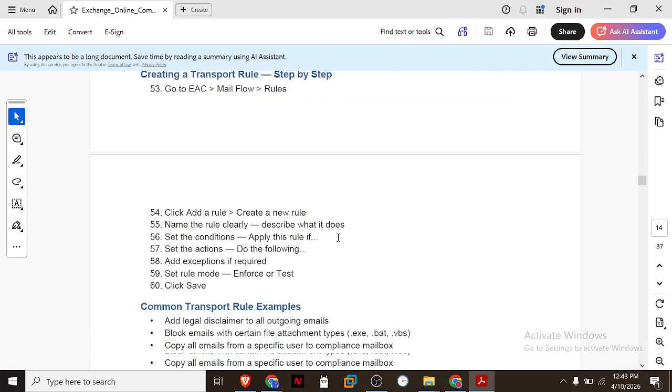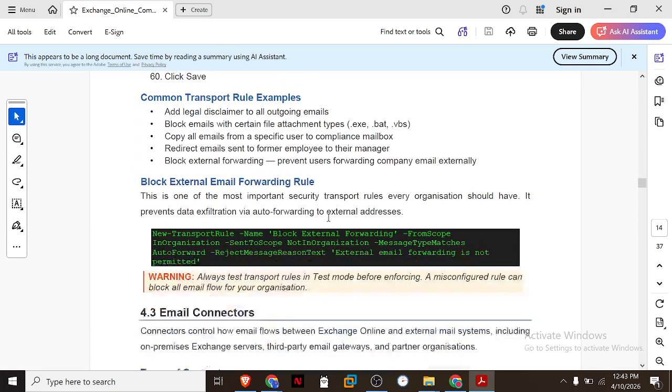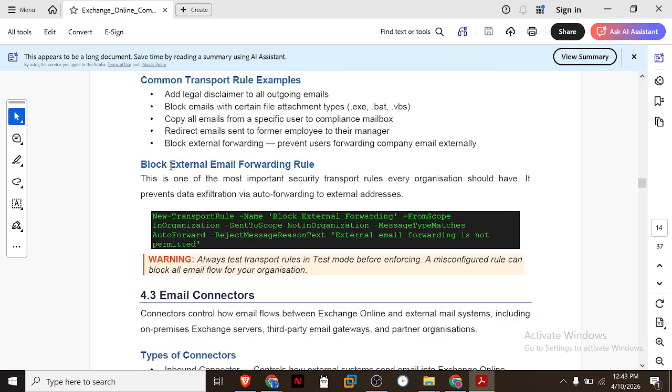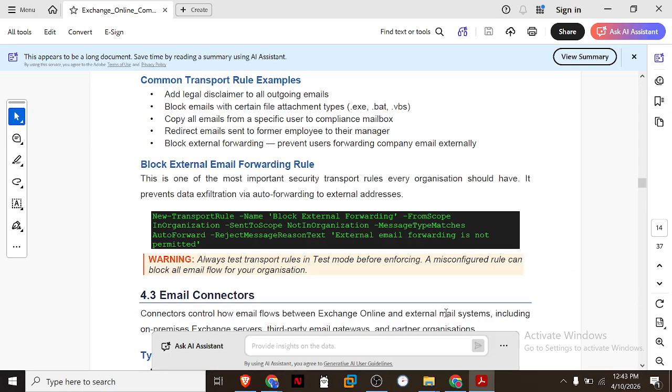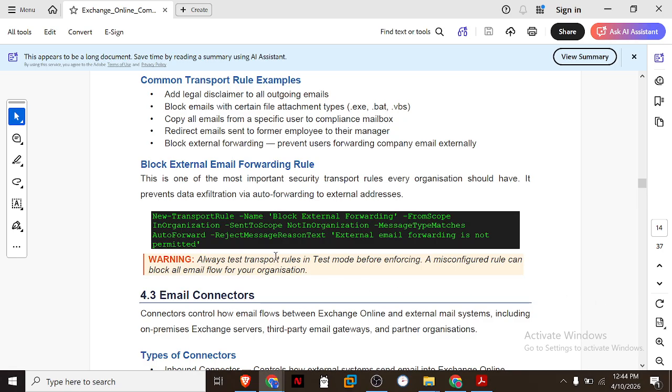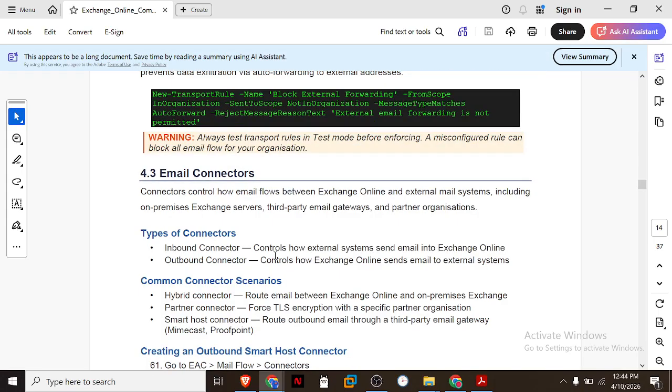Then we have the same settings which I showed, on how to block external email forwarding rule. This is also one of the major things that comes under cybersecurity parameters, where the company wants to block the email which is being sent outside of the organization. So this is one of the most important transport rules every organization applies.